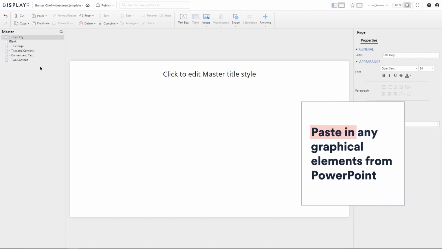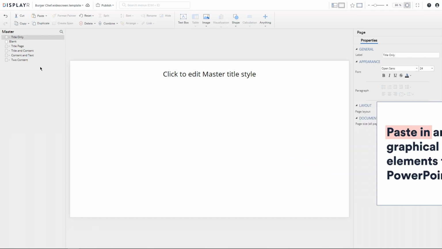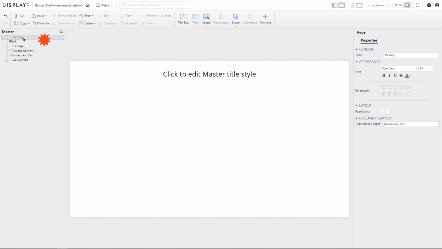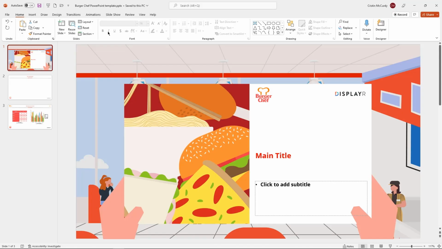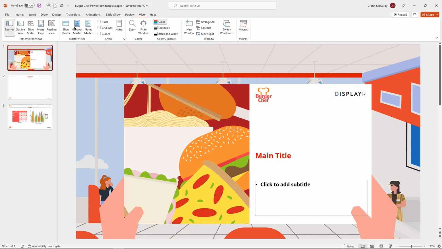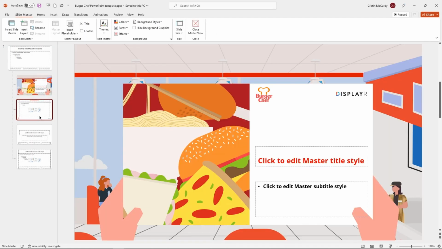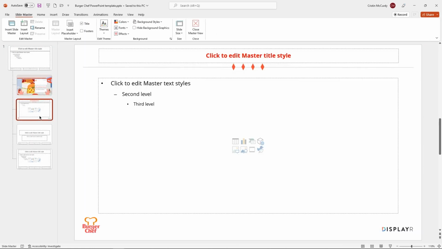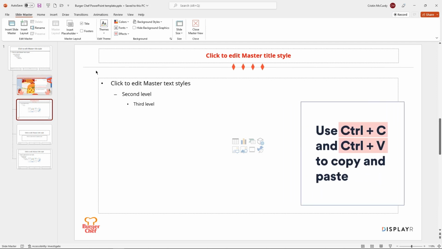You can also paste in any graphical elements from PowerPoint. Let's start on the title-only page layout. I'll go to my PowerPoint document and copy and paste the visual elements on my second slide. I'll use Ctrl-C and Ctrl-V to do the copy and pasting.